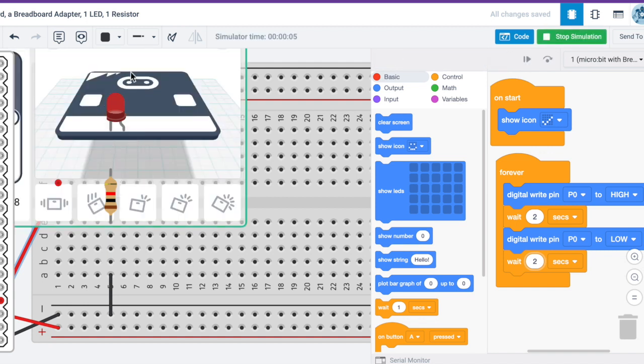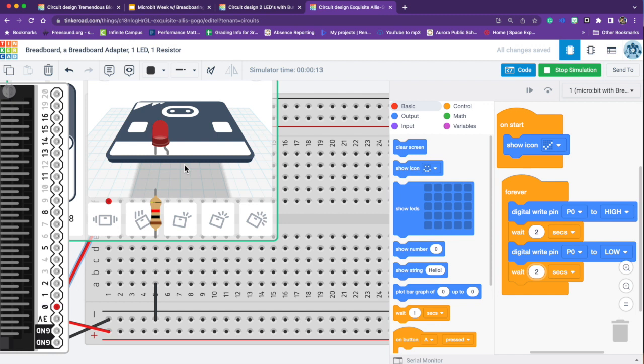As you can see, our LED is going on for 2 seconds and off for 2 seconds and on for 2 seconds and off for 2 seconds. So this is our first exploration into using the breadboard adapter, also called the breakout in Tinkercad, in our circuits.